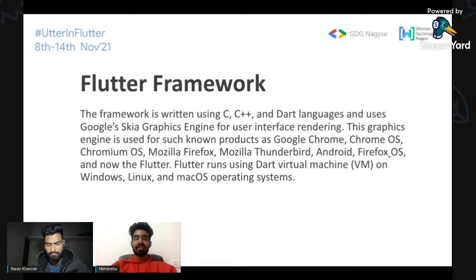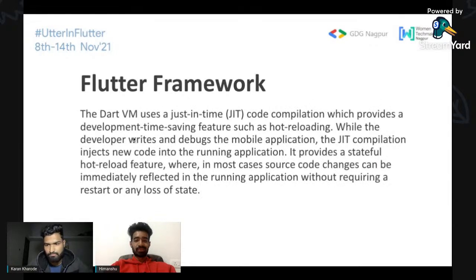As Karan has shown you earlier, the graphics for the application are all maintained by the Google Skia graphics engine. So what you are going to see is rendered using this. Then there are lots of products based on this, like Google Chrome, Mozilla Firefox, and all those. Then after that, guys, as I mentioned earlier, it uses a VM. Also, it's basically just-in-time code compilation. Now you might be wondering what this is, like JIT.